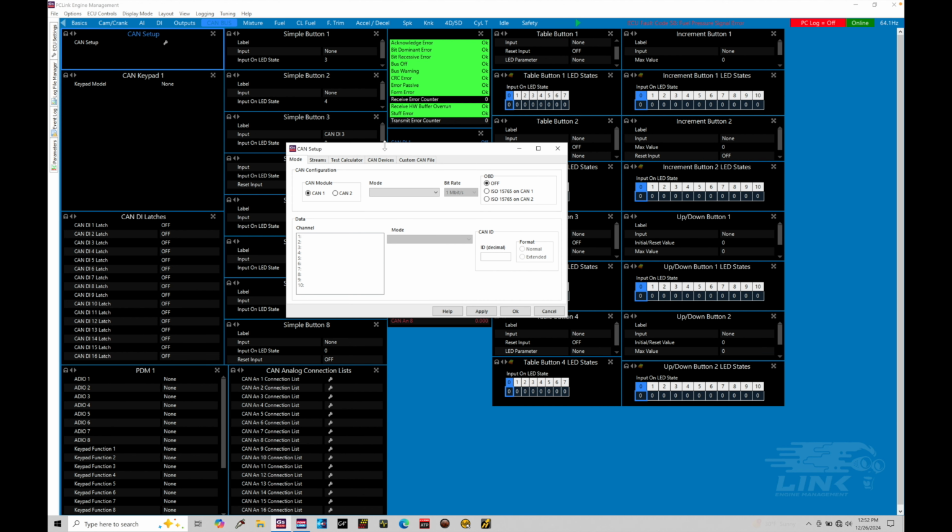Now, I am using CAN 2 on my G5, so my CAN channel 2. The mode should be set to user defined. The bit rate, remember that's our communication speed, should be set here to 1 megabit per second. Now again, that depends on all the devices you're communicating with in the CAN network, but in my case, I have all Link devices, so I'm setting them at the default. What Link usually runs them at is 1 megabit per second. The OBD is off right here, and then we're going to go down here into data and channel.